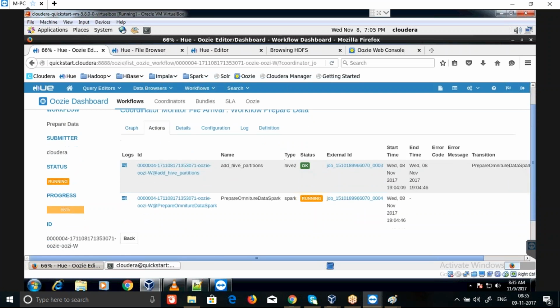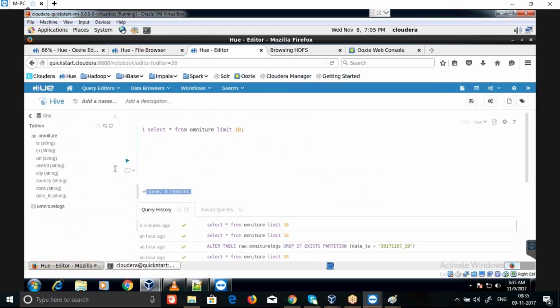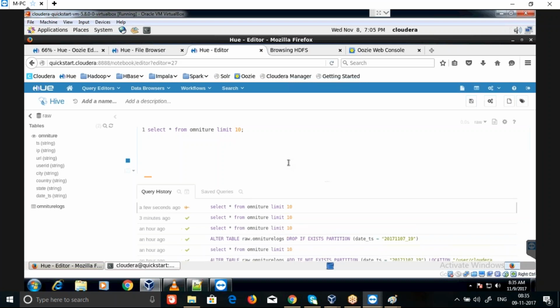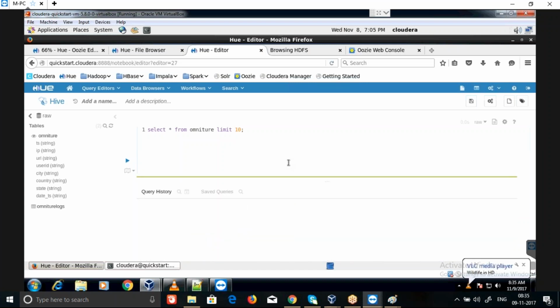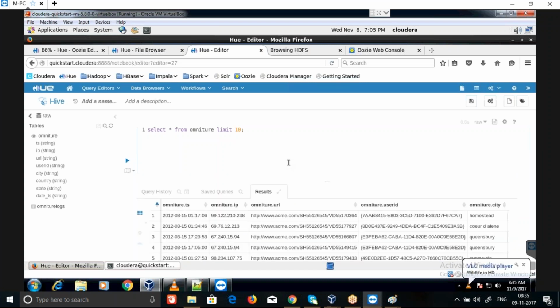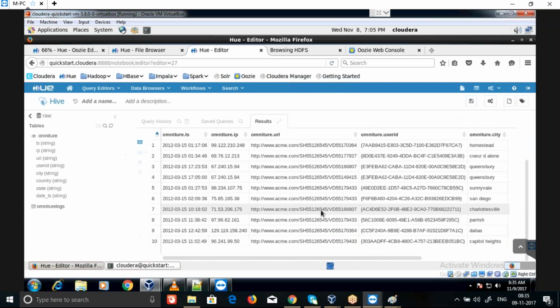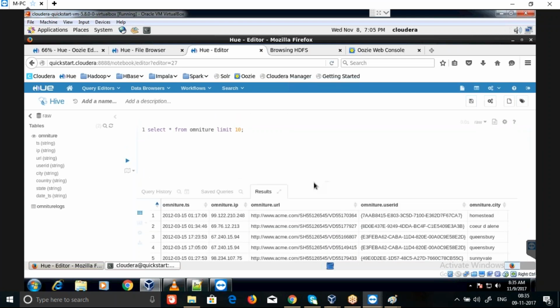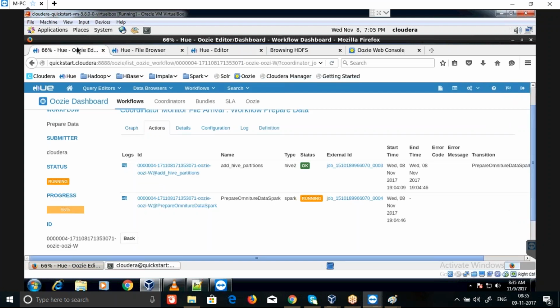You can see that the Hive action is successful. It has added a partition. Since it has added a partition, this query should work. You can see that this query is working because the partition has been added. So the first job is over.